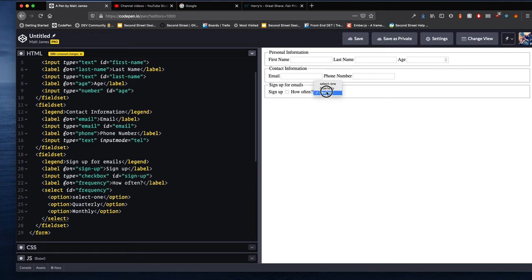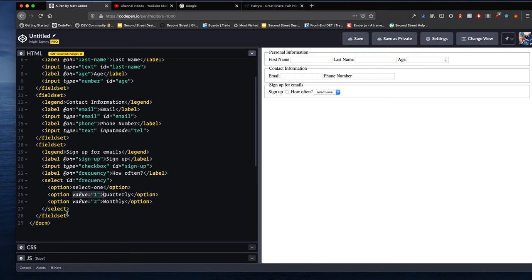Now in order for these to work, if you were to actually submit this form, each of these options would need a value. So we'd say value equals 1, value equals 2, and then you'd have some settings on your server that knew what to do with those values when this form was submitted.